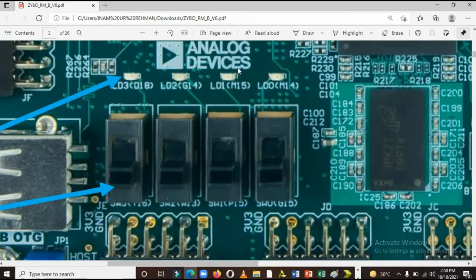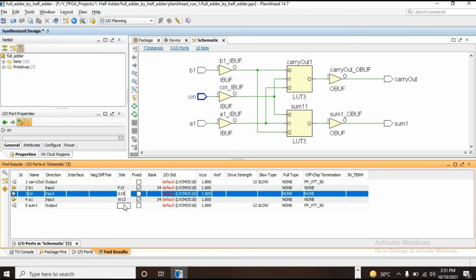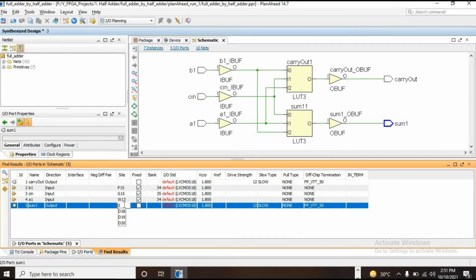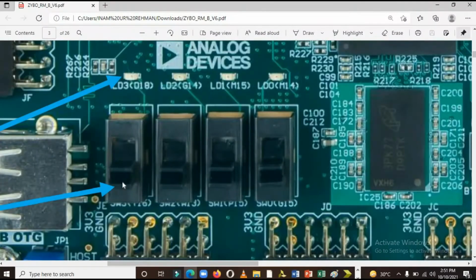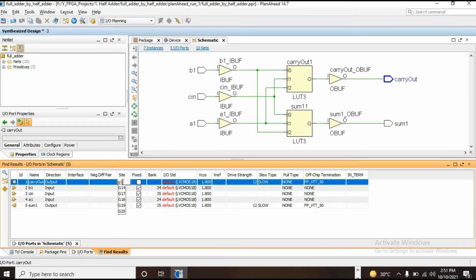And we need to define any two LEDs. So I'm going to define the LEDs D18 and G14. D18 as sum LED and G14 as carry LED. D18 as sum, and G14 as carry out LED. And the standard voltage is LVCMOS33, which is 3.3 volts.